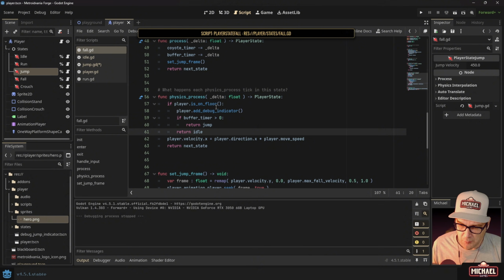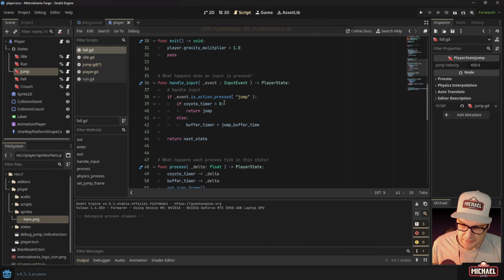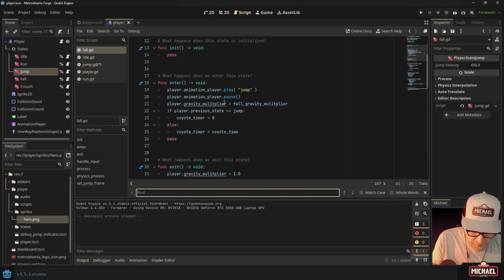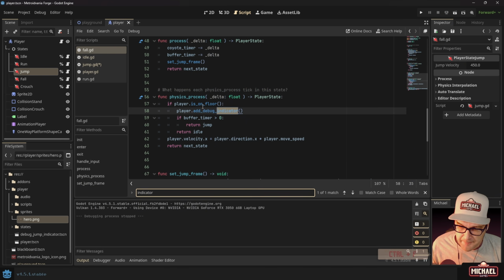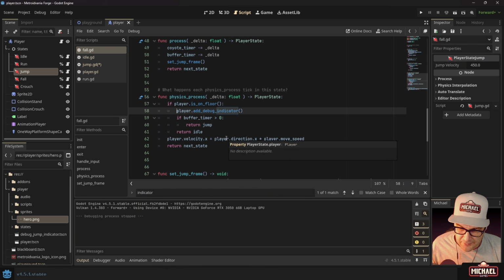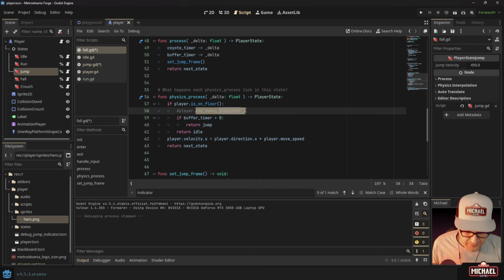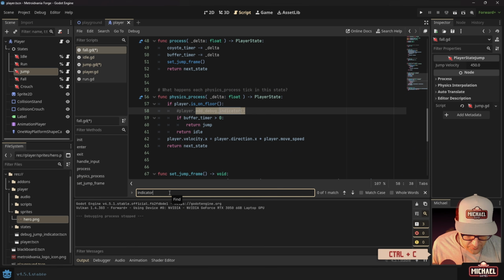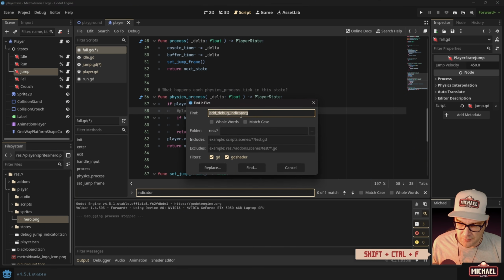Likewise, I think we've got one or two in the fall state. So let's see, what do we got here? Let me just do a search for indicator. There we go. We've got an add debug indicator when we land on the floor. Just go ahead and comment that out. And in fact, one thing we can do is copy that little bit of code and do a Shift Control F and do a find. You can see that it already put in the find field what I had in my clipboard. Shift Control F is find in files. It's going to search our whole project for that exact string or bit of code.